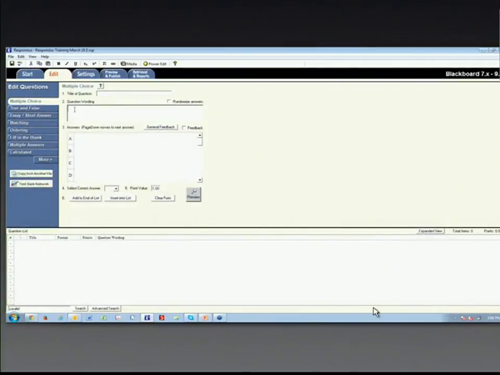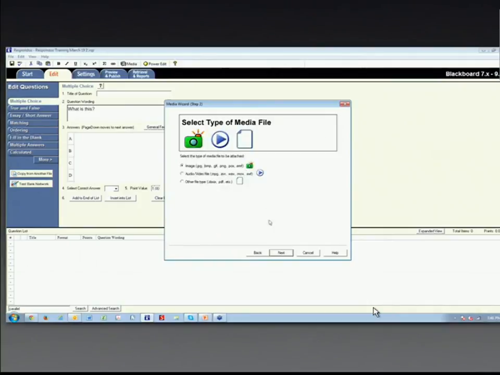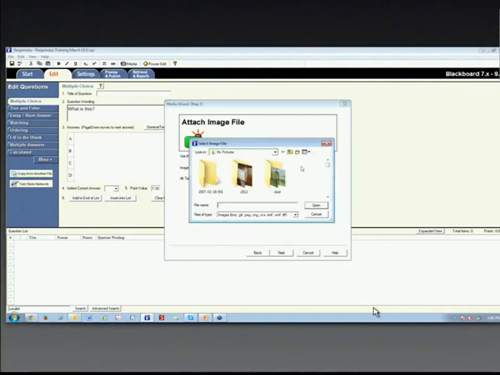Let's say I have a multiple choice question here, and I want to put an image in the question wording. I simply put my cursor where I want the image to go. So I'm going to say, what is this? And click this Media Wizard button right here. There's a little camera there, so it refers to images. The Media Wizard will walk you through the steps of bringing in a file. I can either upload a file from my computer, which is what I did before. You can see the image types that it will allow. I just click that, and then I browse on my computer for where those images are. In this case, they're in this folder on my desktop. There's that image of a triangle that we saw before.